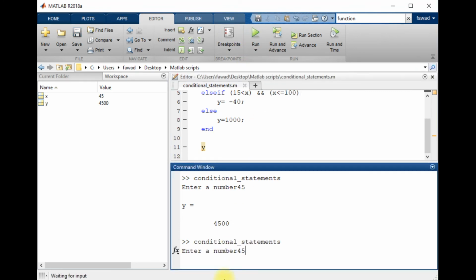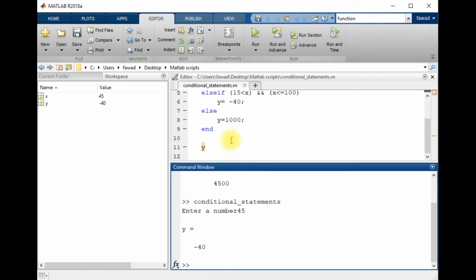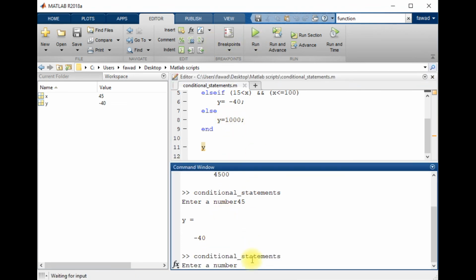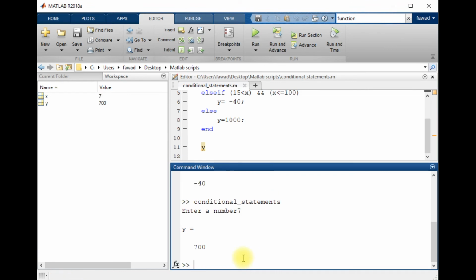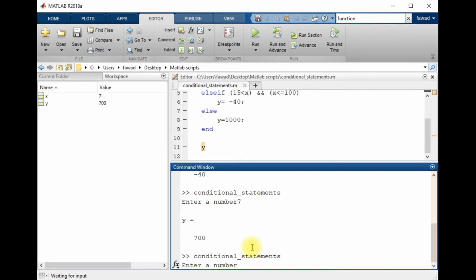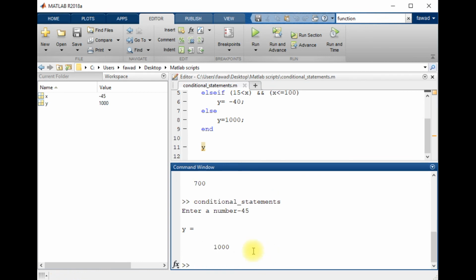Now I'm going to insert 45, so it has given me an output of minus 40. If I insert a value between 0 and 15, it will be multiplied by 100. And if I insert a negative number, the result comes out to be 1000. So this was all about the if else condition.